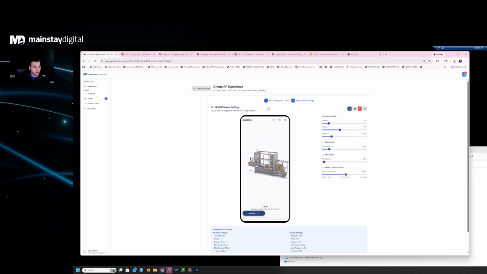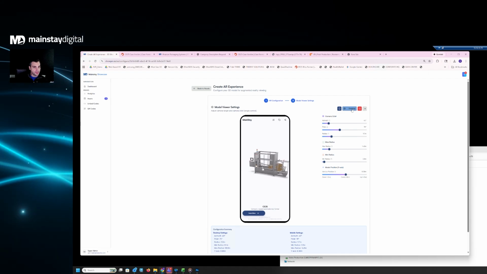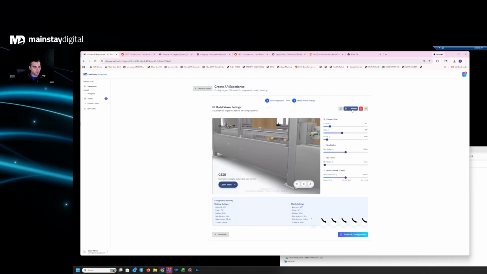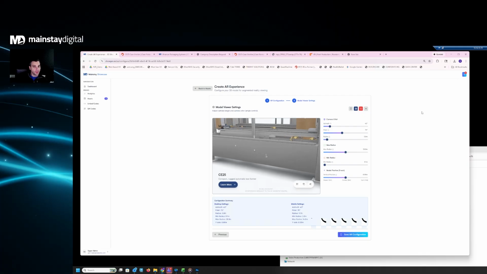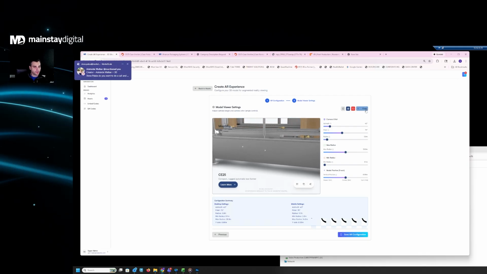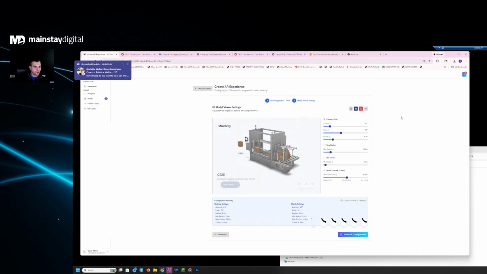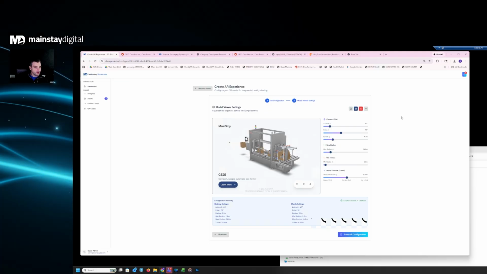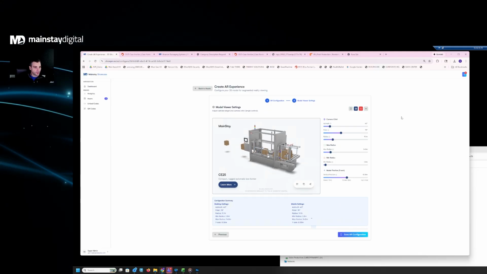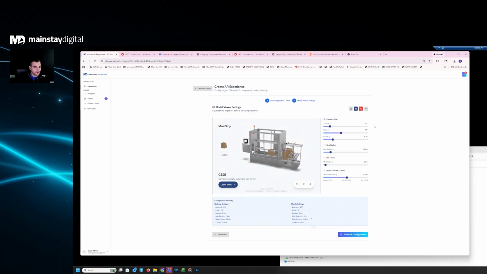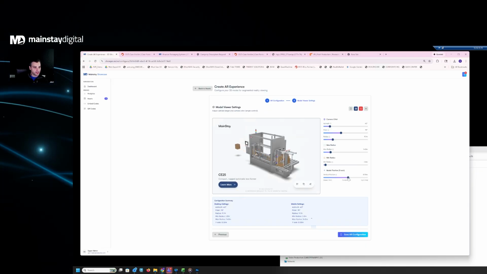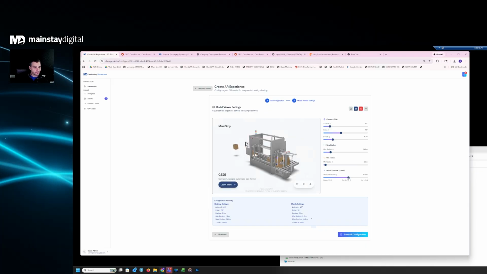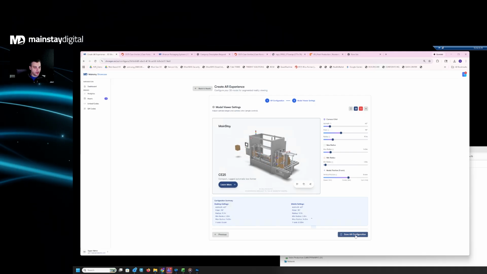So this is the cell phone view. If you go to the desktop view, you've got different settings for desktop and mobile. You can copy the settings from mobile and it'll get you pretty close. Here you can see what it would look like here. I might move it down just a little bit here. And then I'm going to hit Save AR Configuration.